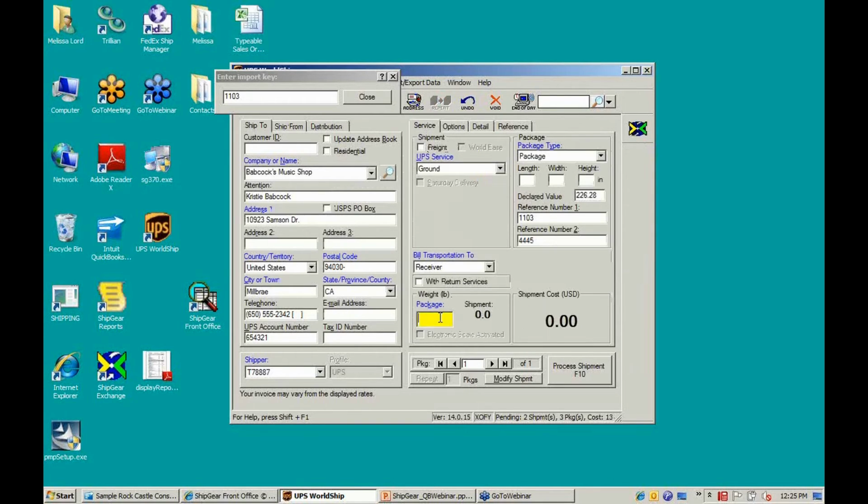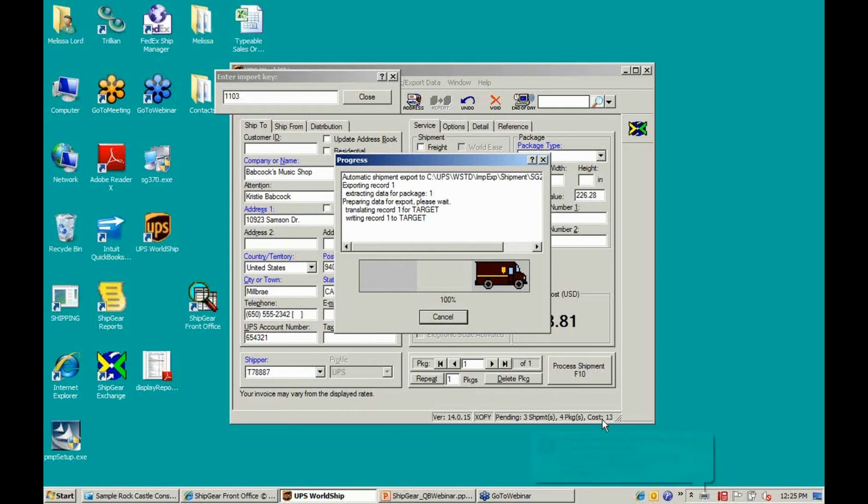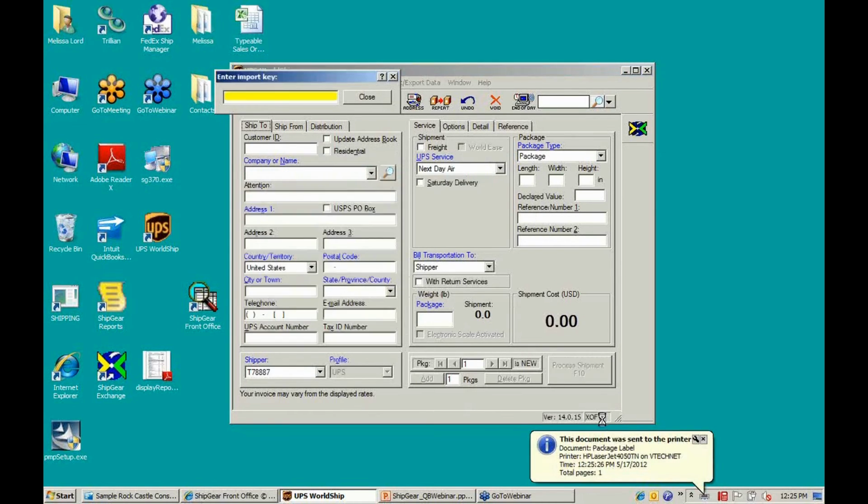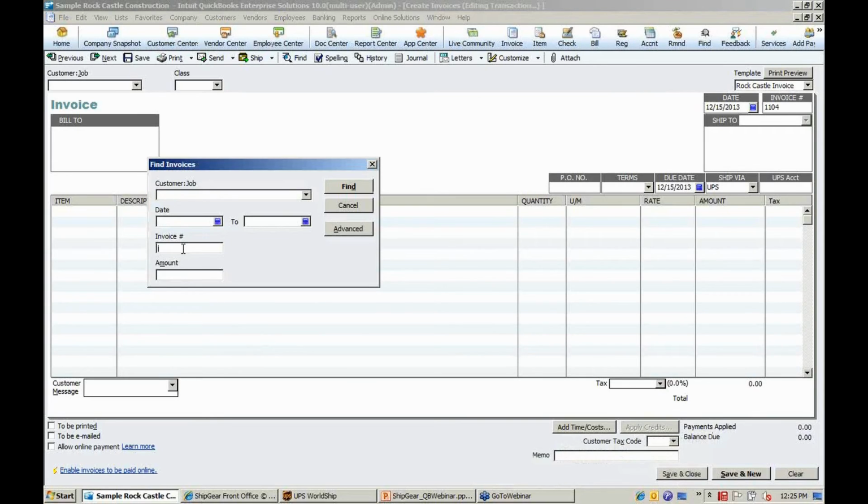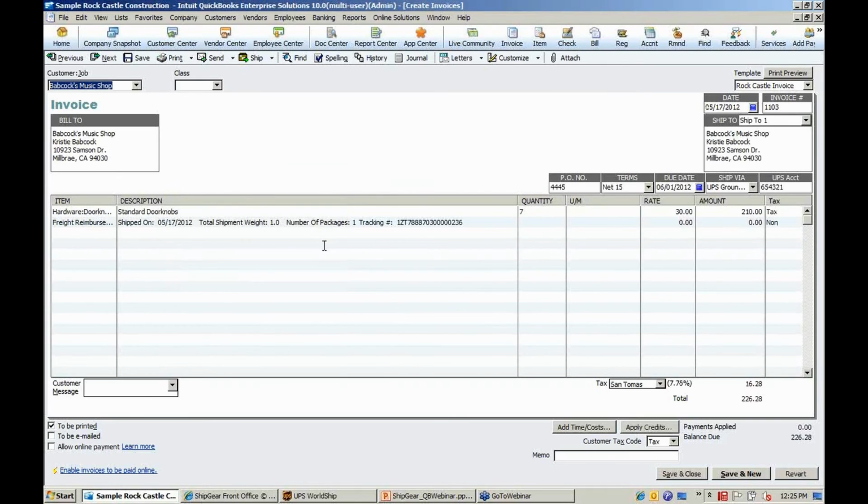Basic idea here. So let's put a package in. WorldShip can also read the weight directly from an electronic scale, process the shipment, and then ShipGear is going to write the information back. Go back into QuickBooks now. You'll see that the freight has been added. The information has been added for that package, the tracking information, but you'll notice that the freight here is zero, and that's because it was billed to the recipient. So we want to make sure that the recipient does not get charged twice on the package.